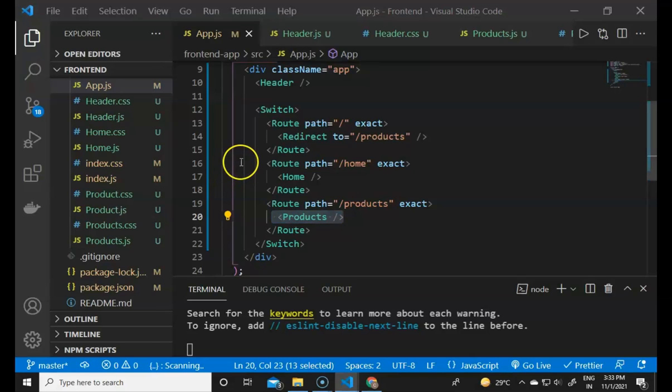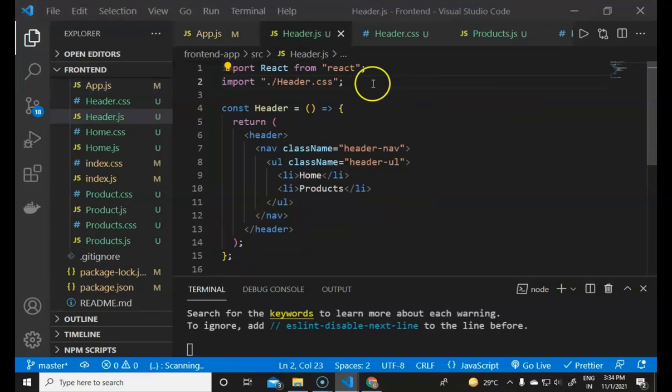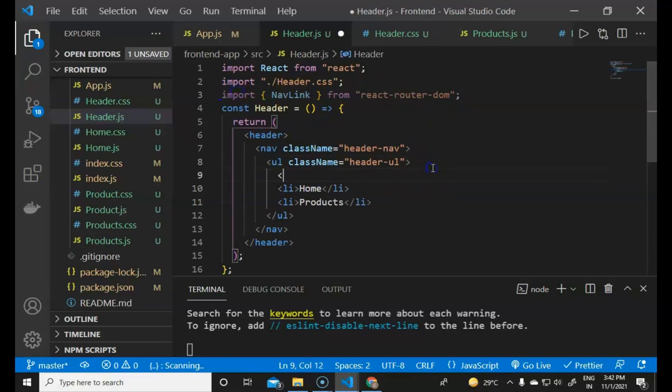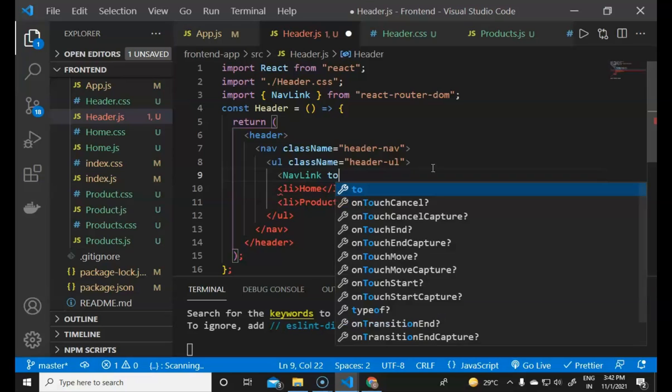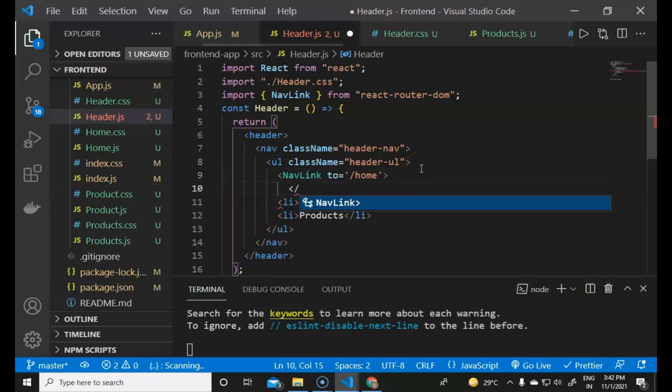Now we have to make sure that these links are working. So we have to go to the header, and import the nav link from the React Router DOM. Now we have to wrap this li with the nav link. It will contain the prop as the to, and it will be equal to the home. So from the home, it will go to the home, and now we have to just close this nav link here, and then wrap the li with it.